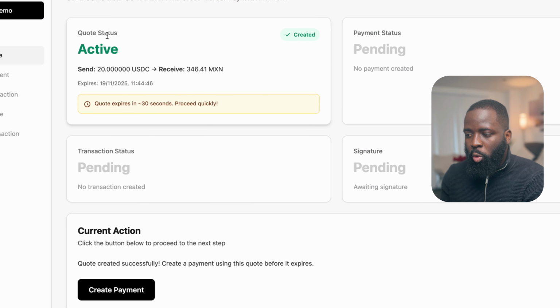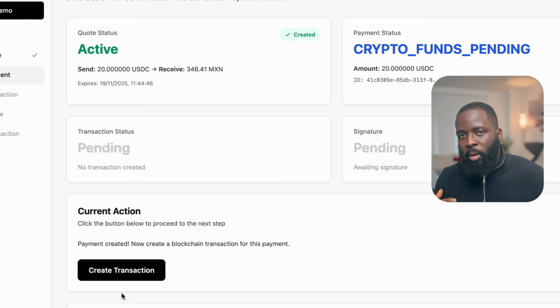And that's the reason why I'm still talking through that before I actually start the demo, because once I start the demo and I create a code, I've got 30 seconds to move to the next step. So I've got to move really quickly. And you can see on my screen, you see the code status, it has been created. You see that it's active, 20 USDC, and they'll be receiving this specified amount in MXN. I have 30 seconds, so I've got to move to the next step, which is where I'll create payment. And I'll do that now, and then we'll continue to talk about the next step.